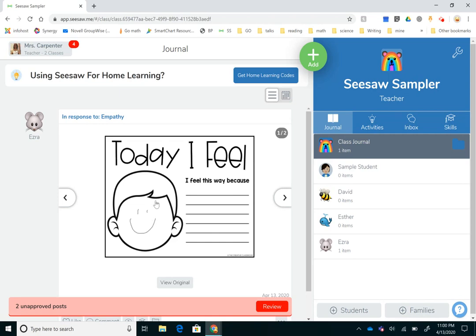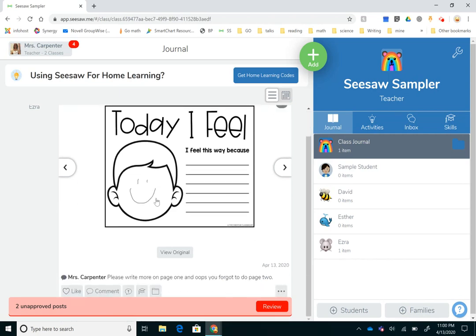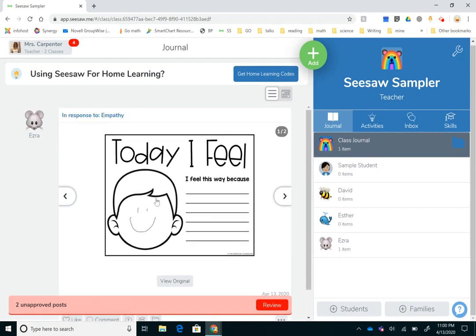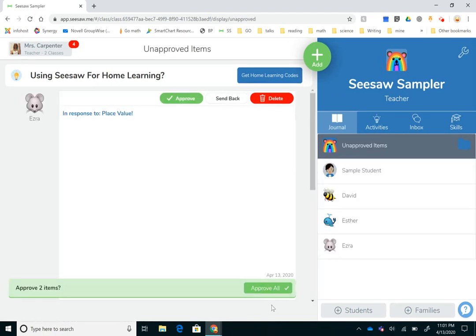So right now I'm just on the main journal pages right here. Ezra has one turned in and I had already approved it, so it's right here. But you can see down here at the bottom, there is this large red space. It says 2 unapproved posts. That means 2 students have sent me some work. So I'm going to go ahead and click on review.